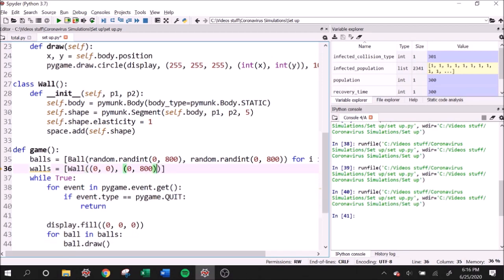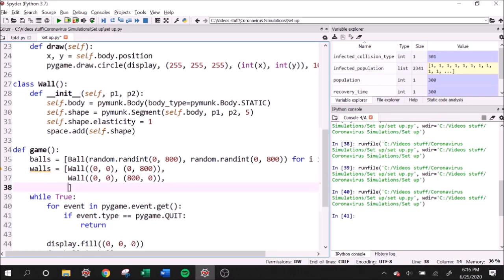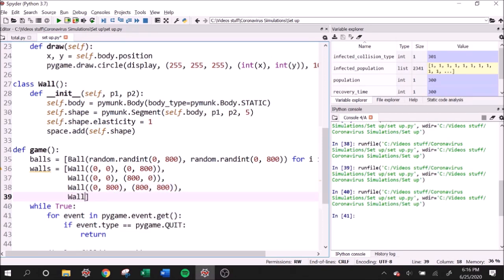Let me just make sure I did that right. I did not. So be careful here, because we want to create another element in this overall list of walls. So wall of 0, 0, and then 800, 0. So this will be the top. And then we'll do another one. Wall 0, 0. Sorry, wait, this will have to be 0, 800, and then 800, 800. And then the last one is going to be 800, 0 and then 800, 800.